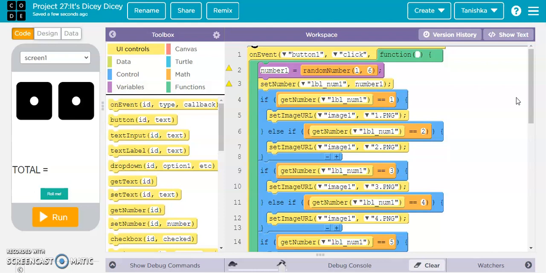Today I'm going to explain the code of this project from White Hat Junior called It's Dicey, a project from ADV class 27. Now let's first understand the designing of this project.